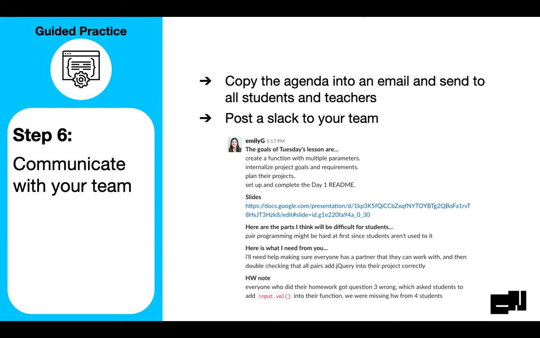Now you'll need to let everyone know that the lesson is ready. At least 24 hours before class, you should copy the agenda that you've created into an email and send it to all students and teachers. Then you should post a Slack to your team that includes the following information: the goals of the lesson, the slides, the parts that you think will be difficult for students, what you need help with when you're lead teaching, and a note about homework.